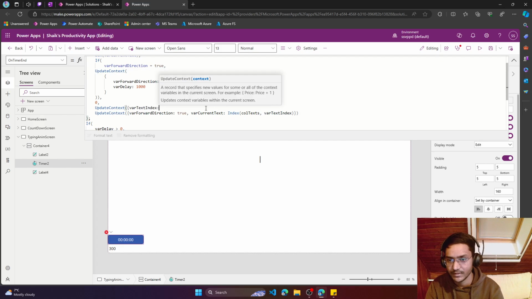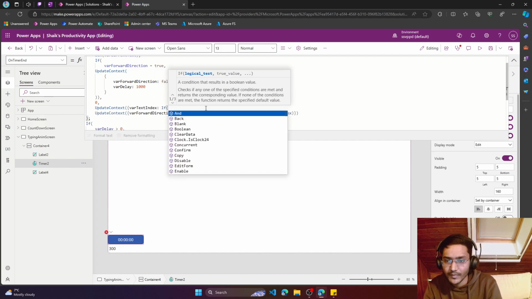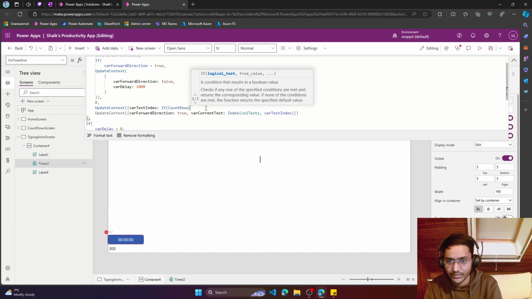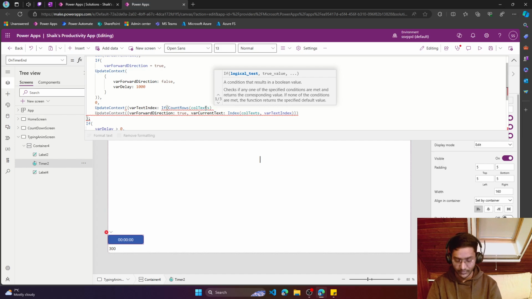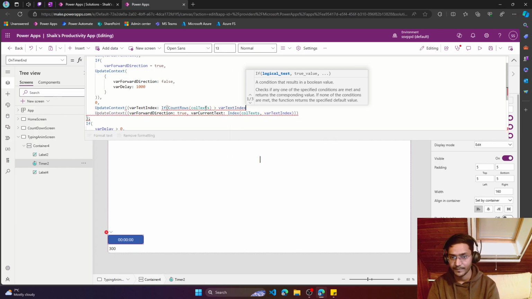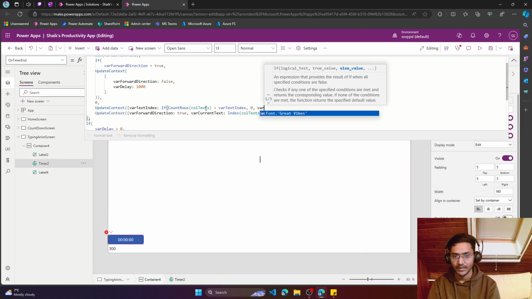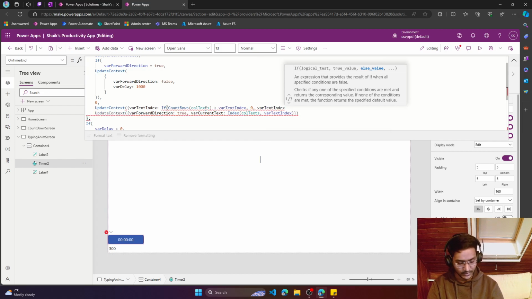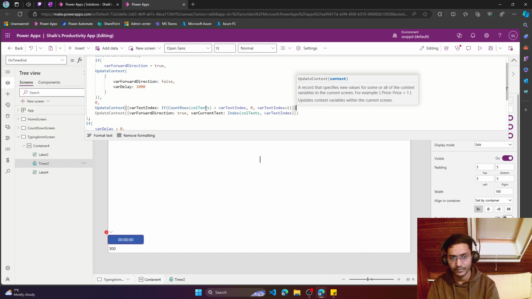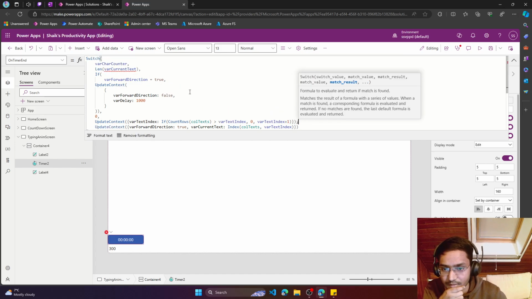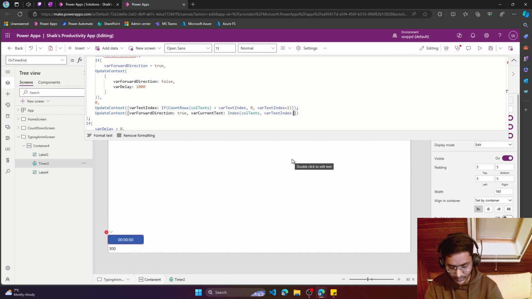Var text index is, if count rows of called text is greater than text index, then we need to set the text index to 0, or else var text index +1. Let's see. Again, dot value, I forgot.